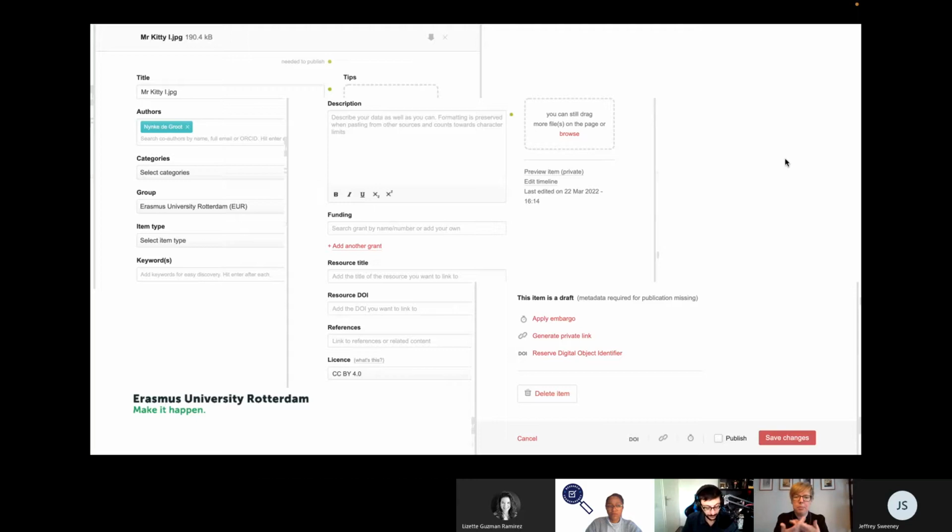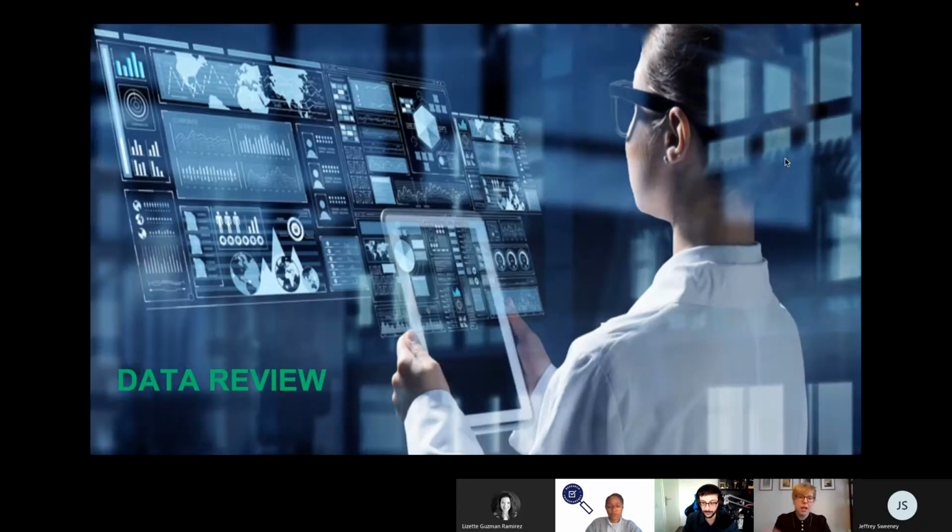So that's what I mean with having some control over how you want to share data and under what type of conditions. And when you've done that, you click the publish button, but it doesn't publish, it sends it in for review. And I can confirm that this is how we actually review all the data. It looks exactly like that.